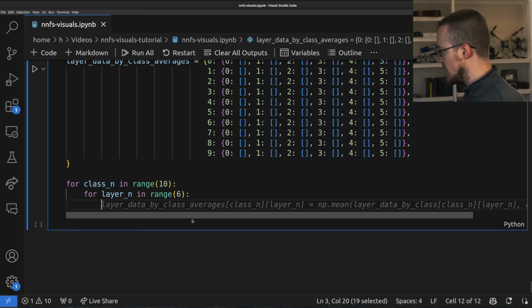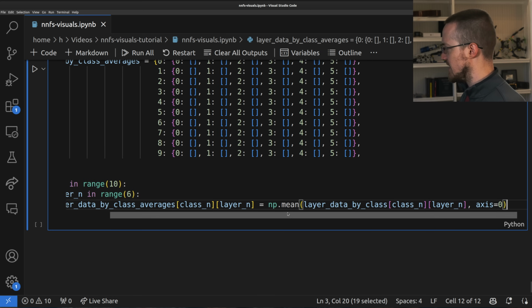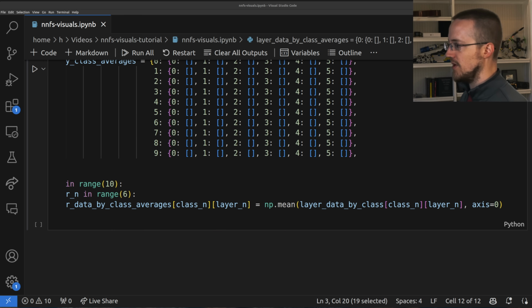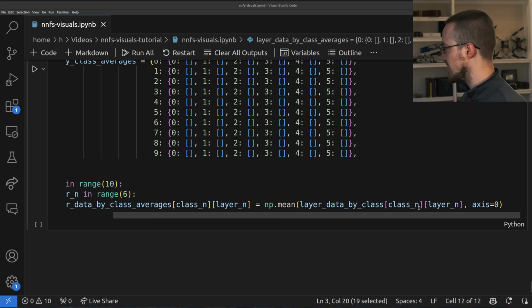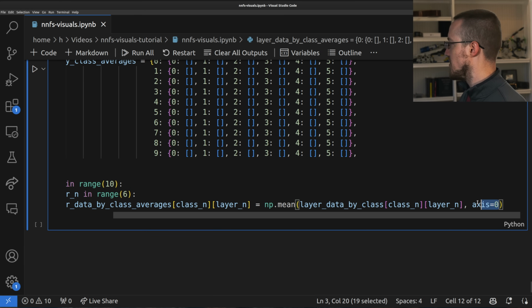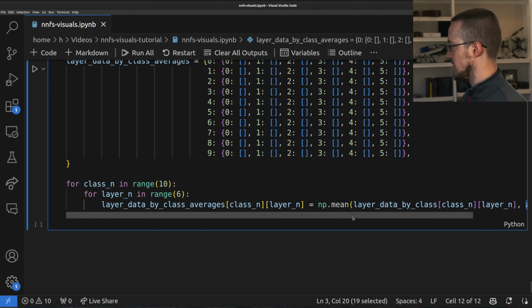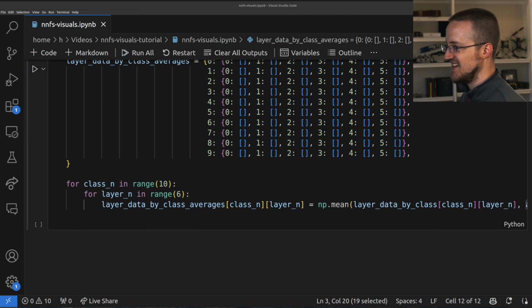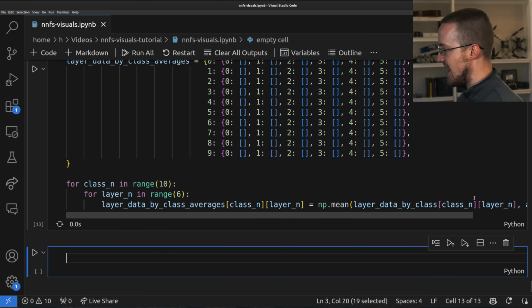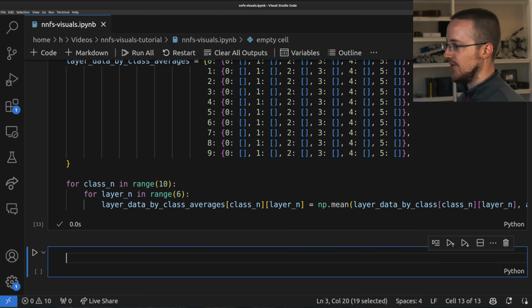what we want to do is calculate the average. So layer data by class averages, class n, layer n, equals np.mean, and we want to run the mean of the layer data by class, class n, layer n, on axis 0, which is the row. And I think that's everything. So now we will have all the averages, hopefully. We'll find out really quick.